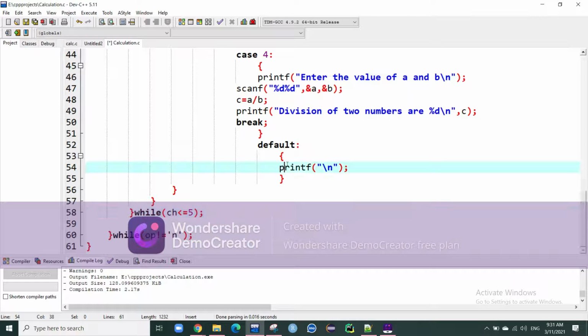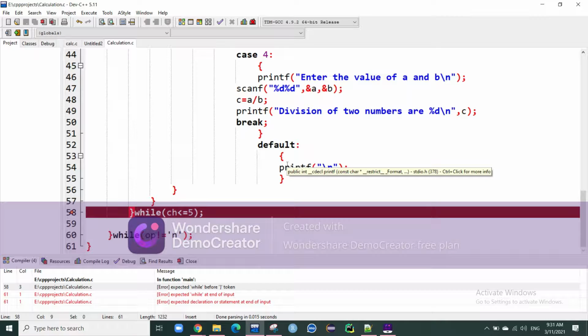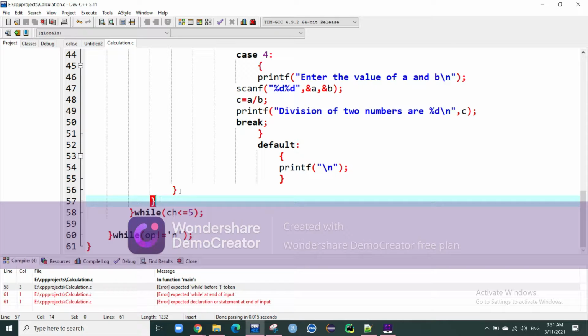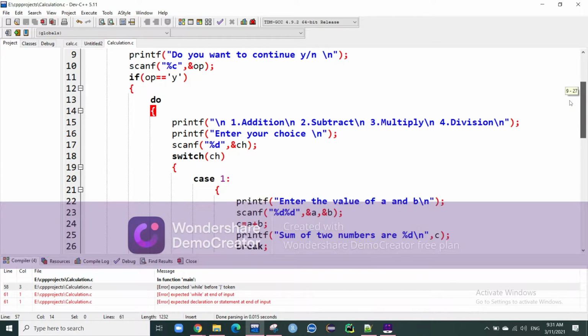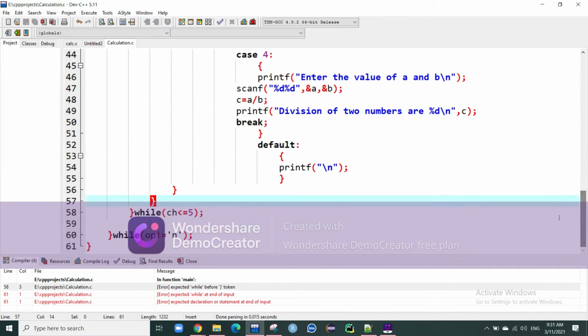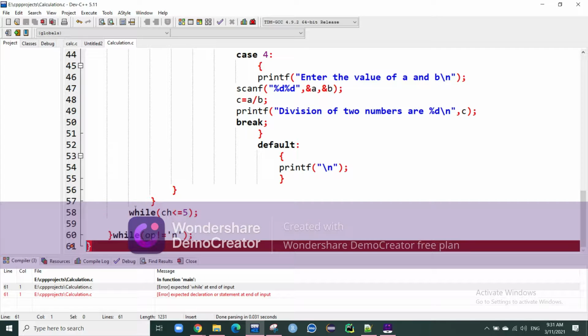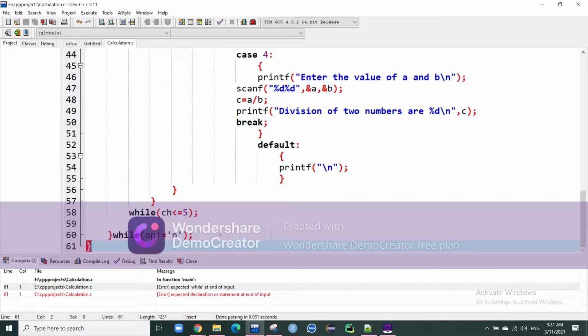So this is my closing, and we can see what is going on. First we check what errors there are. We have to fix the errors. This closing is for the switch, this is for the while loop. We can check. We have two whiles, so one extra is there. Just close that one, and then make sure that everything is in proper order.